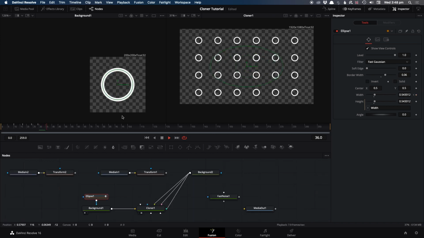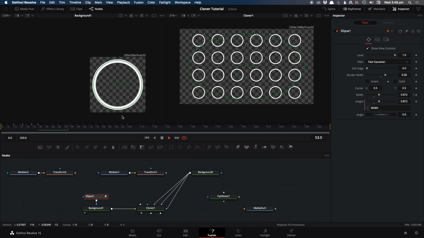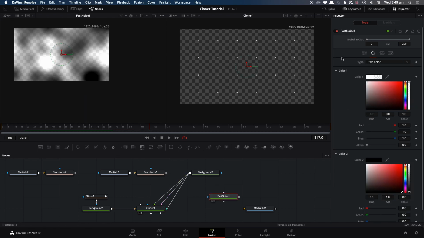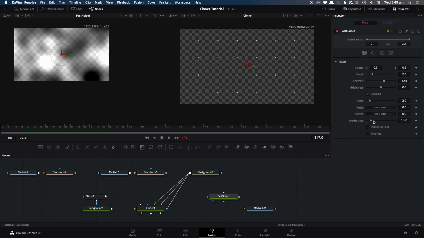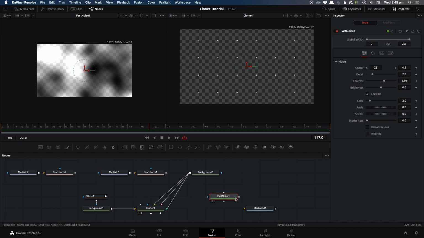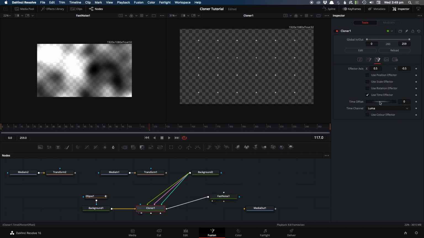So what we have is a looping animation of a circle. We now move on to the next effector, which is the time effector. For this, I'm going to demonstrate with our fast noise. But in this case, I'm going to turn the seethe rate down, so it's not animated. And then right-click, time effector, go to the effector settings, and as before, we've got an offset.